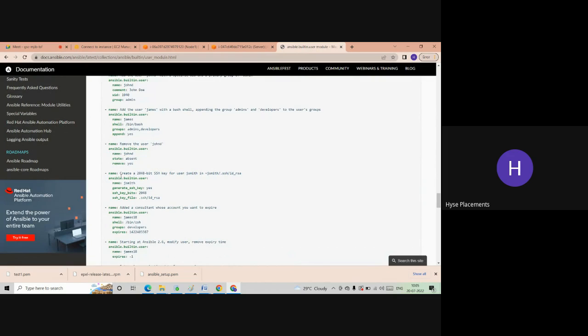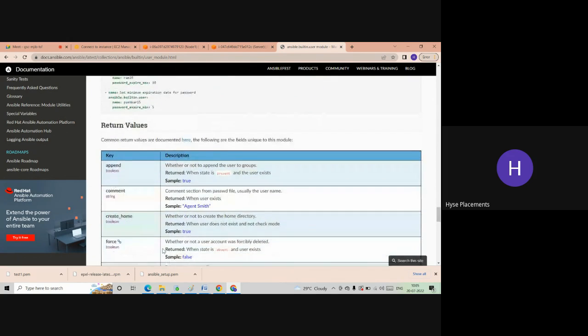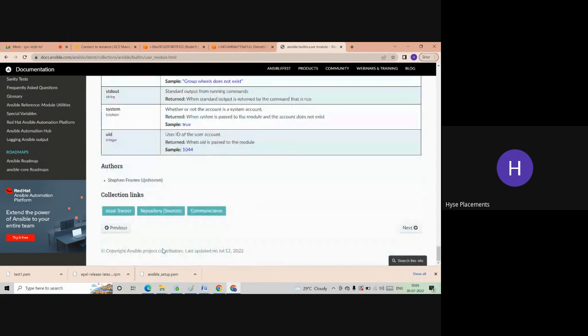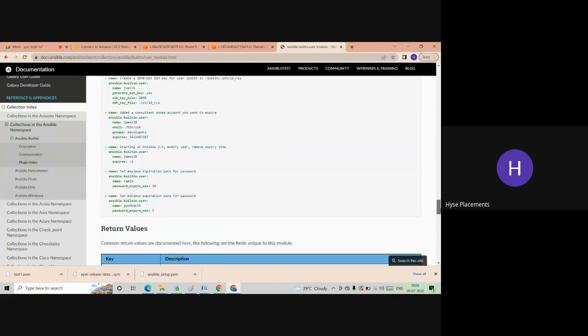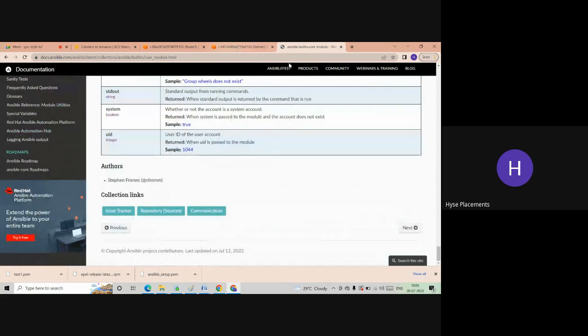Name equals to this one. This is optional, Ansible built-in user name. So this is the built-in user concept. You can go through this documentation for additional information if you want to learn more, but you can understand everything, and that much information is not required.